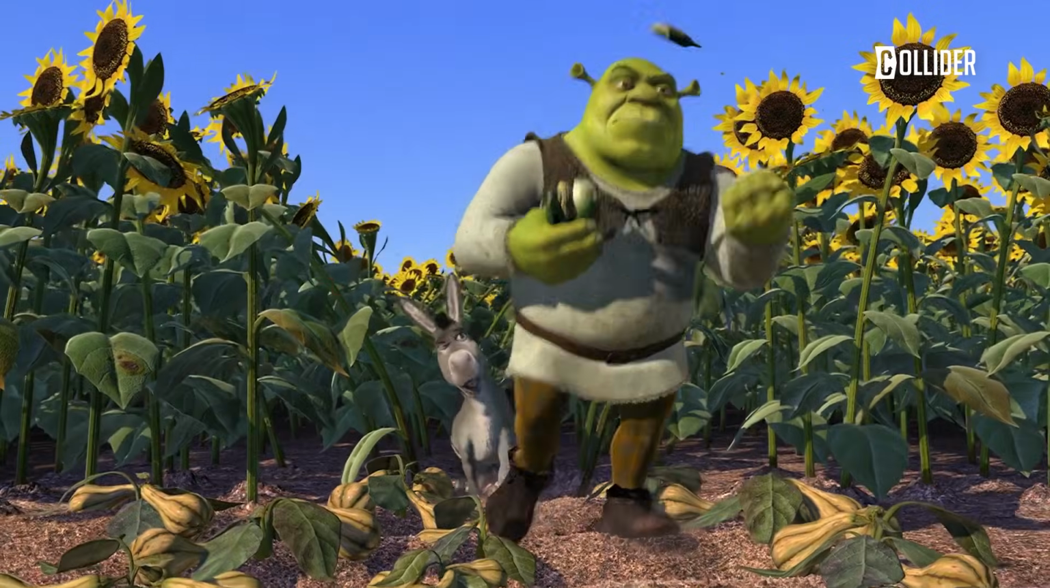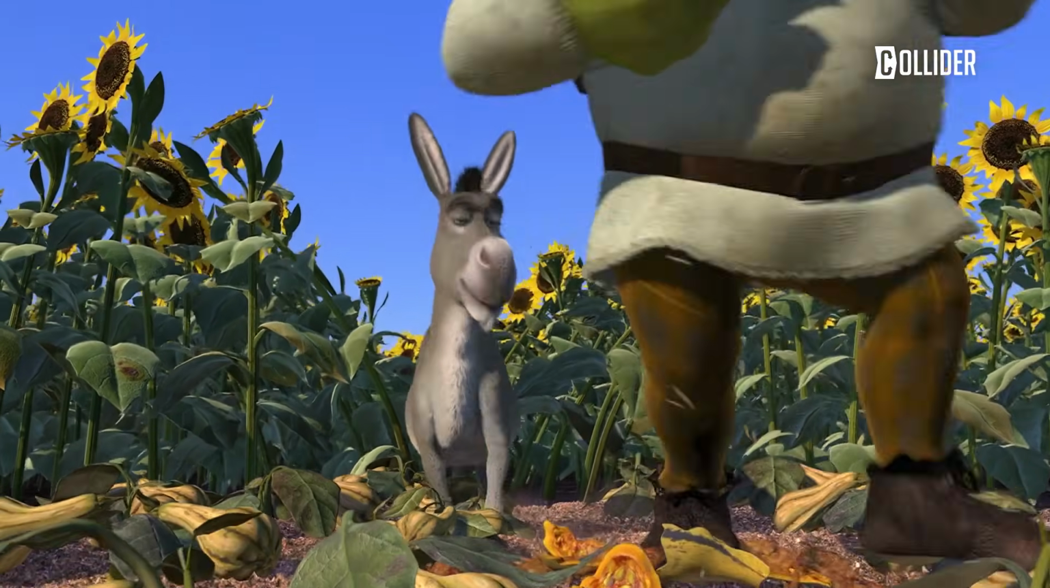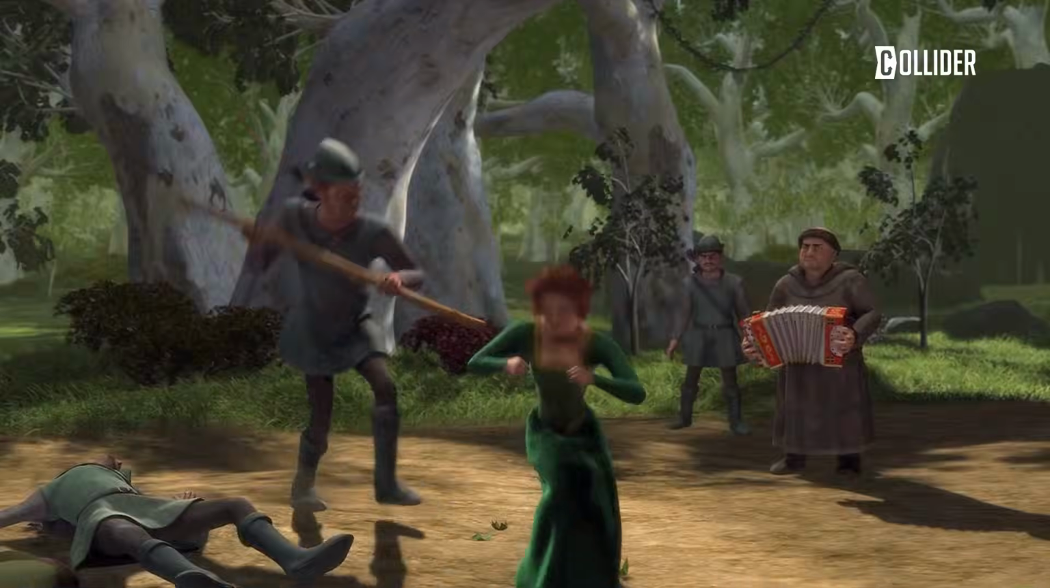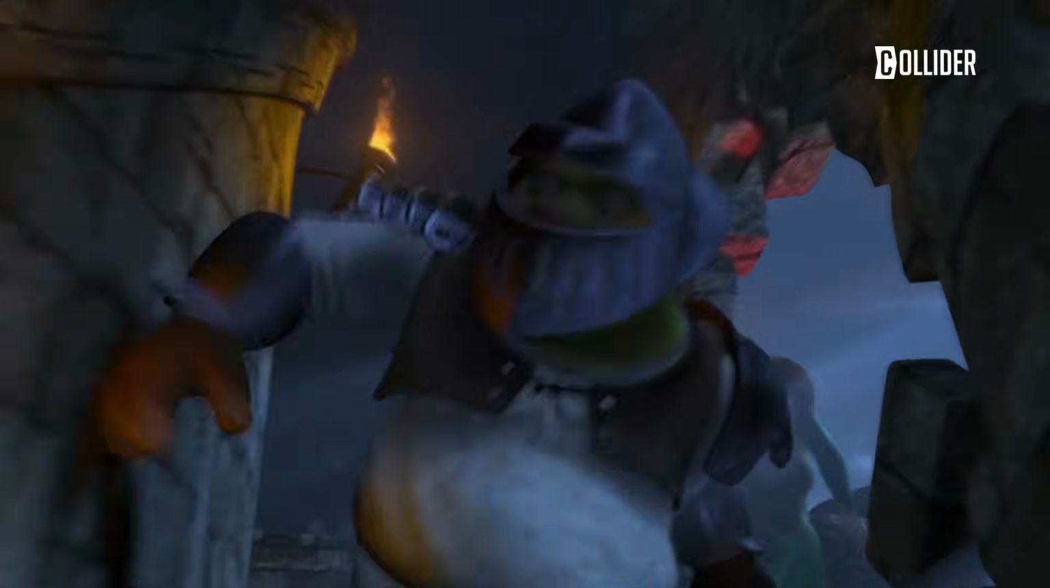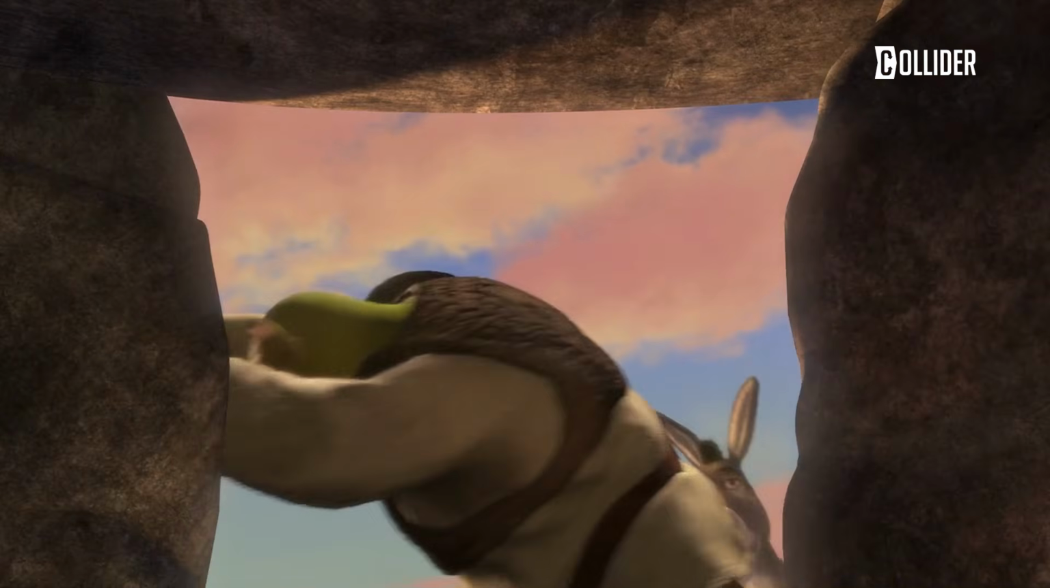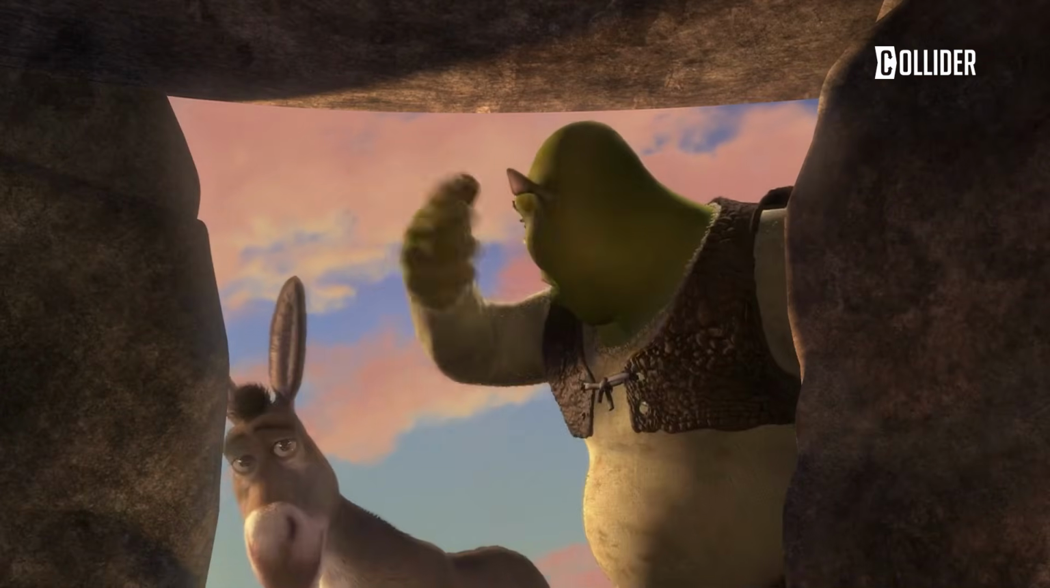And the result? A film that didn't just look polished, it looked touchable. Shrek's swamp felt slimy, Donkey's fur felt fuzzy, Fiona's dress felt silky, and every torchlit corridor glowed with atmosphere. It was a fairy tale built from zeros and ones, but one you could almost step into.